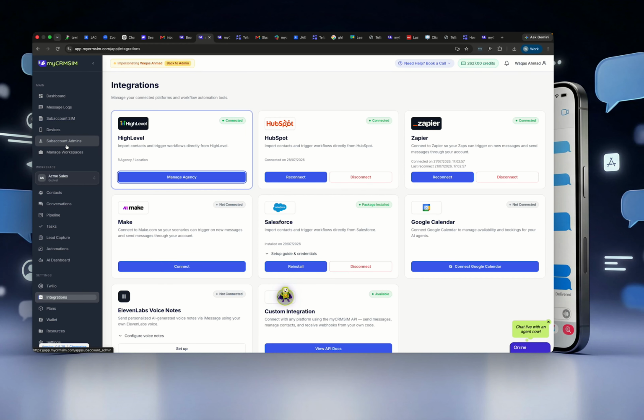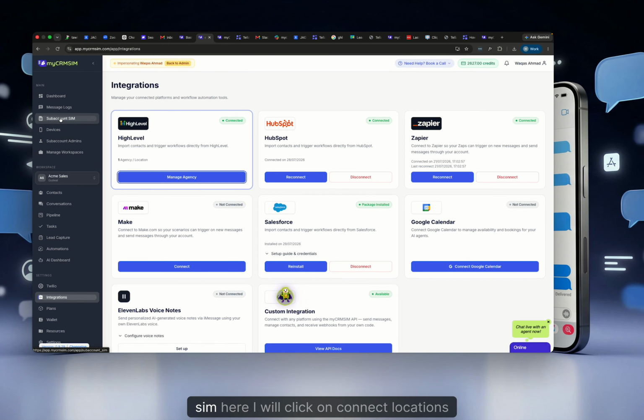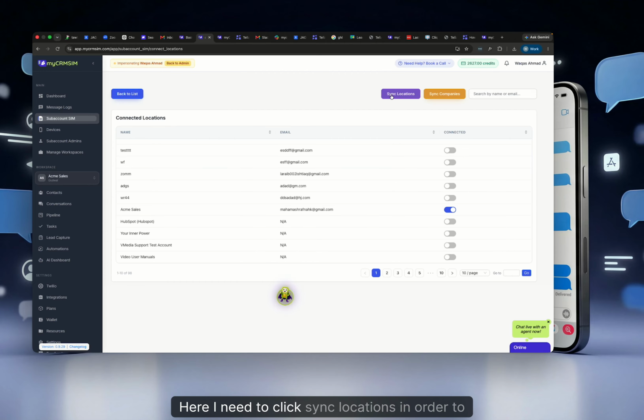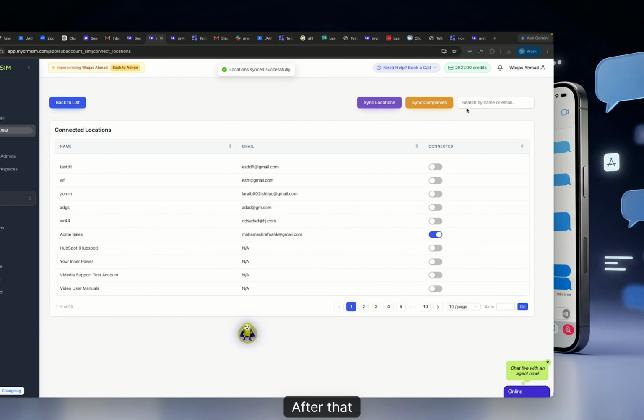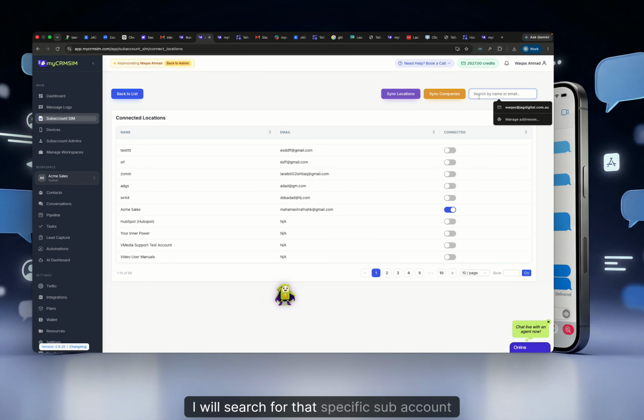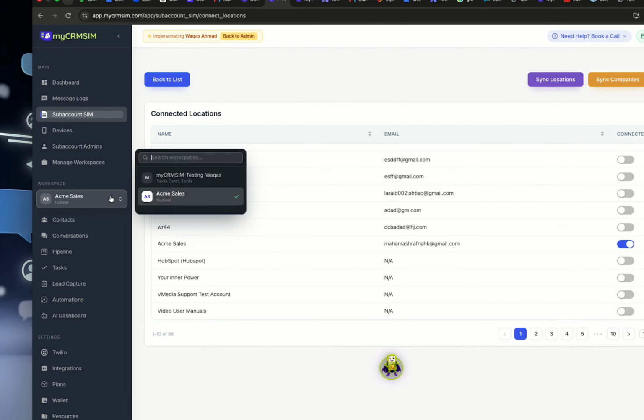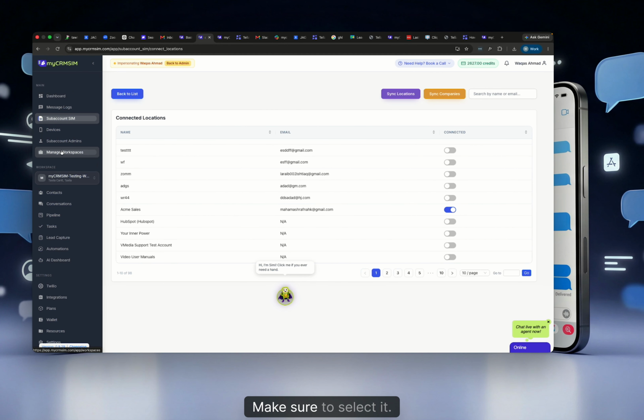For that, I'll go to sub account SIM. Here I will click on connect locations. I need to click sync locations in order to sync locations from my agency. After that, I will search for that specific sub account. I will connect it, I will confirm, and I will refresh it. So here you can see your account. Make sure to select it.